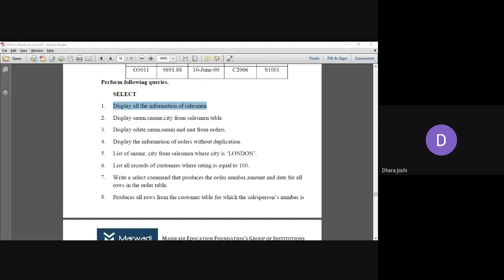Okay, Vaibhav replied, select star from salesman. Perfect. So this is your first query. Write down select star from salesman and implement it in your system. You are getting all the information for the salesman relation.